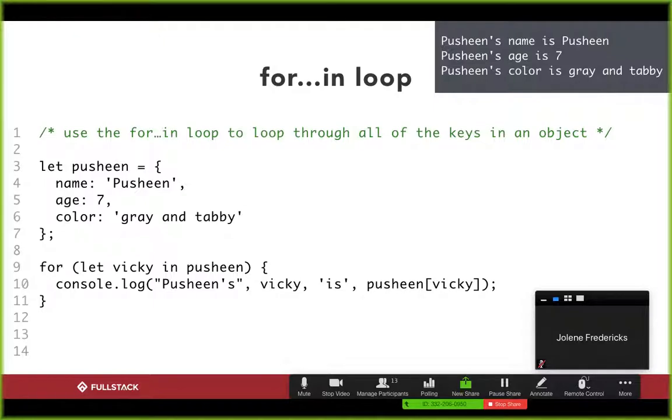That makes sense, except with an object, there's no concept of length, right? Everything kind of exists in one go. And so what we use a for in loop for is to loop through an object.